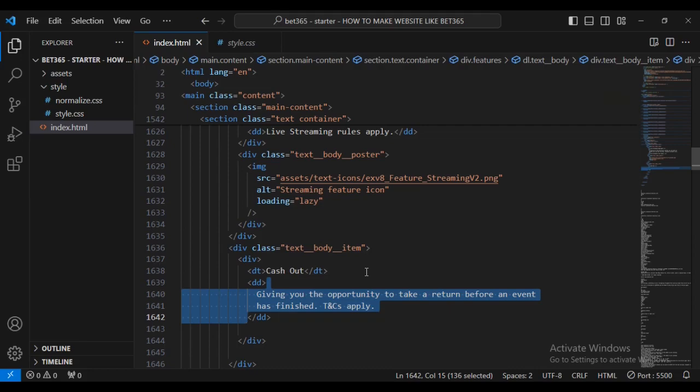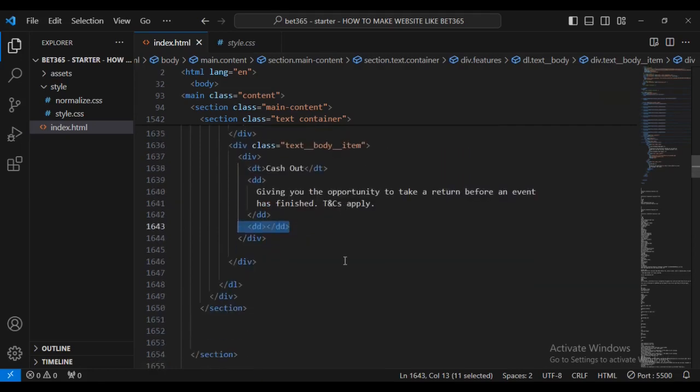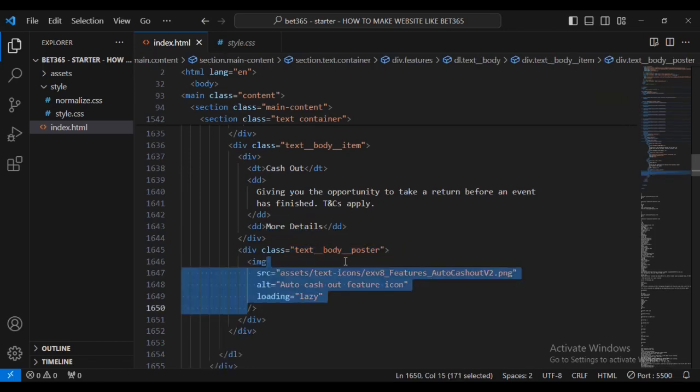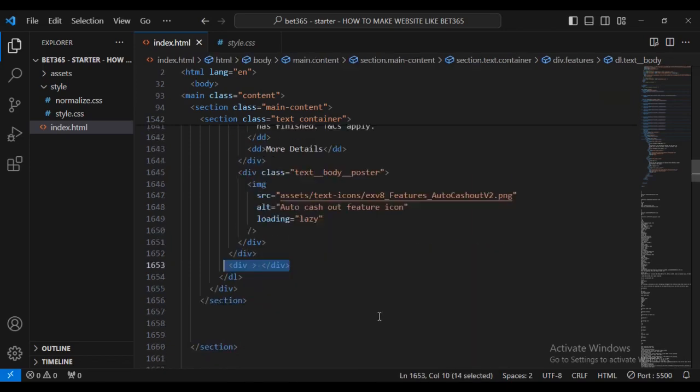For the div, I'm going to have a div data details, then I'm going to have a div DD for with this text giving you opportunity. Then let's say the other last DD, just like I've been doing right at the top there. Then let's have more details. Then let's have a text body poster. Then let's have an image with features, and alt text for the feature if the image fails to load. Then let's have a closing div.